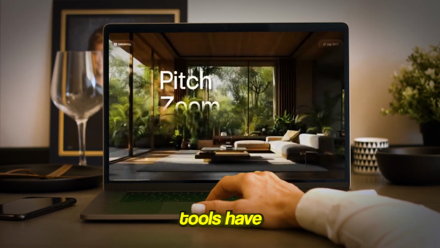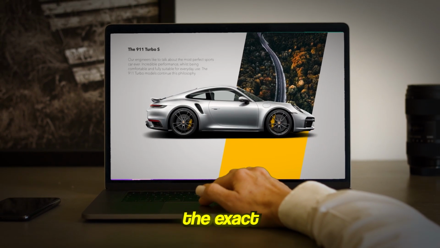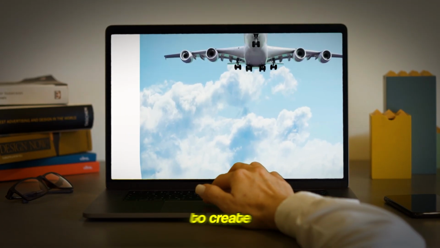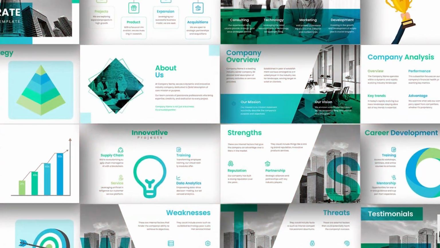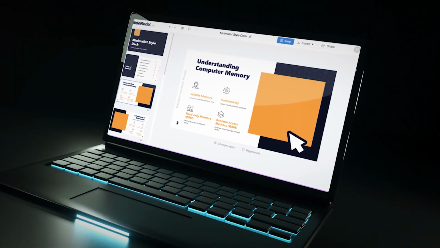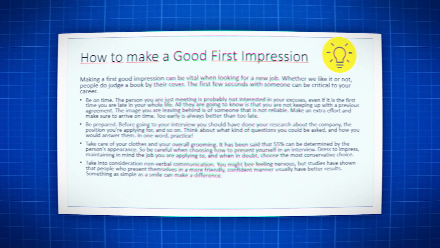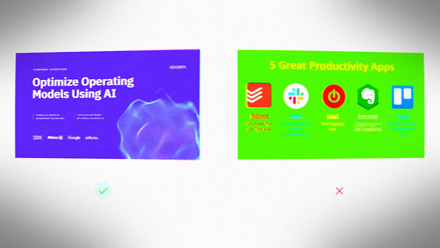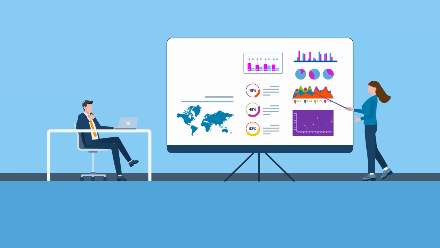AI presentation tools have been around for quite some time now, but honestly, most of them have the exact same problem. They promise to create a complete presentation in just a few seconds. And while it might look decent at first, the moment you start editing it, everything falls apart. The formatting gets messy, fonts become inconsistent, layouts break, and suddenly you're spending more time fixing the slides than if you had built the presentation yourself.